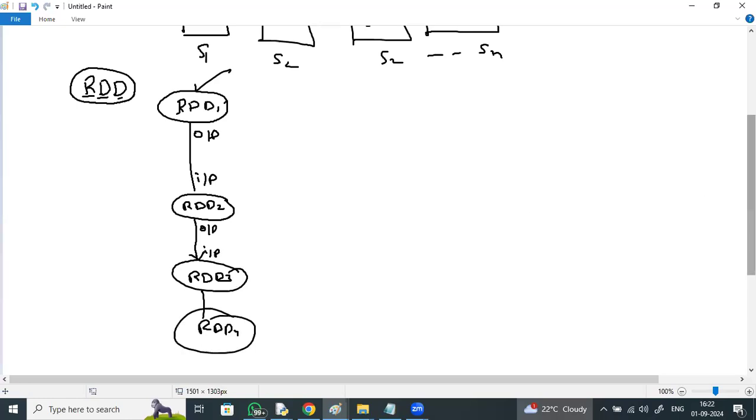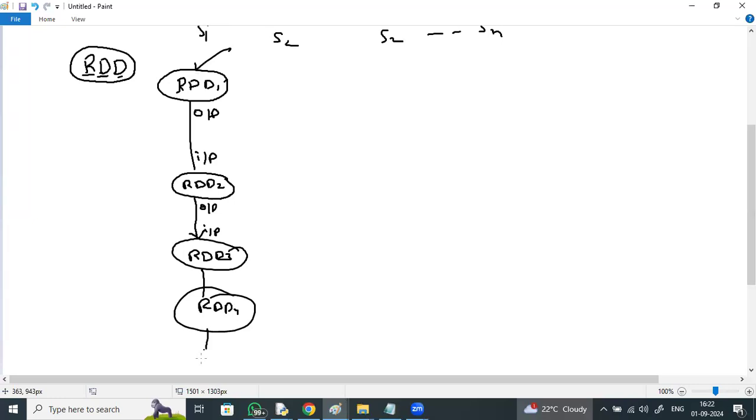Now try to answer. This is the final output. Will all these RDDs execute parallelly or sequentially? I want the sessions to be interactive. Everyone try to answer. Sequentially. Will this be executed sequentially or parallelly? Spark executes them sequentially, right? Because the output of one is the input to the next.